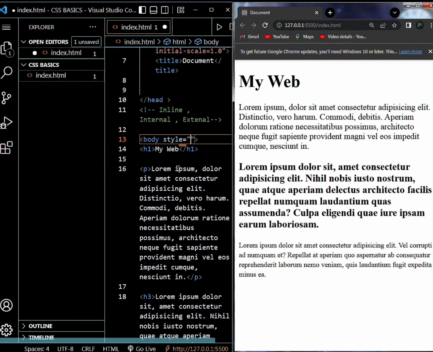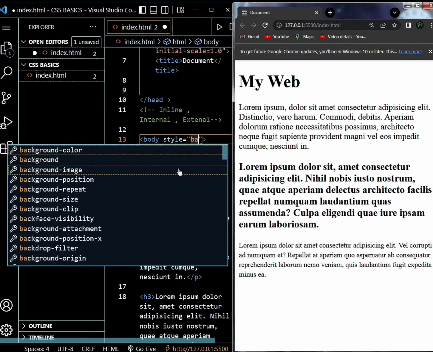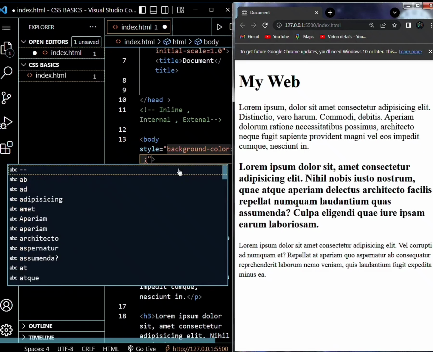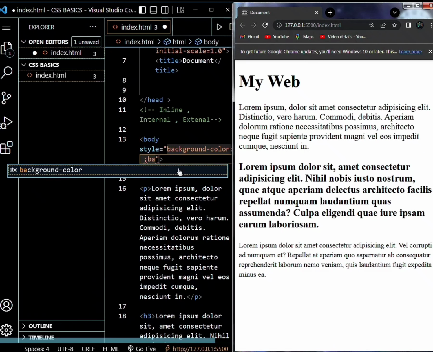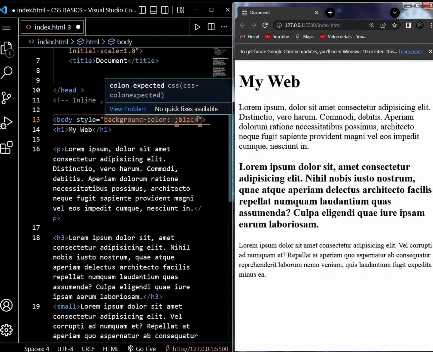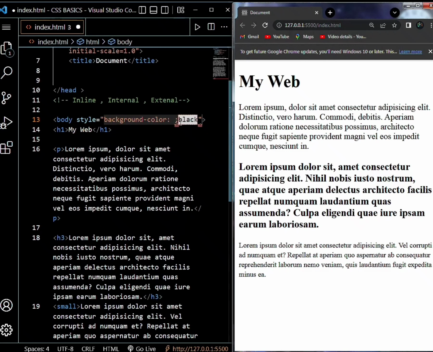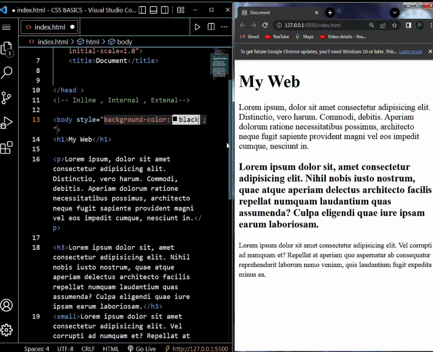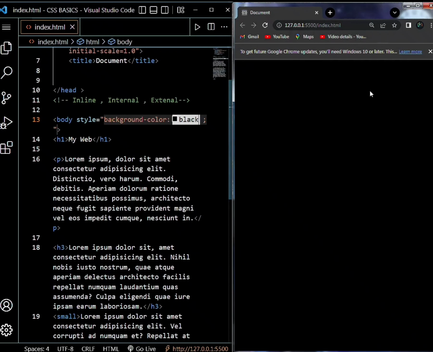I will write style. Inside the style, I will write background-color, and I will change the background-color to black. I will just minimize this so it's perfect to see. I will write black, and I will save it. We made a mistake. This part, black, should be inside the quotes. Now I will save this. Now the whole web background has changed to black.